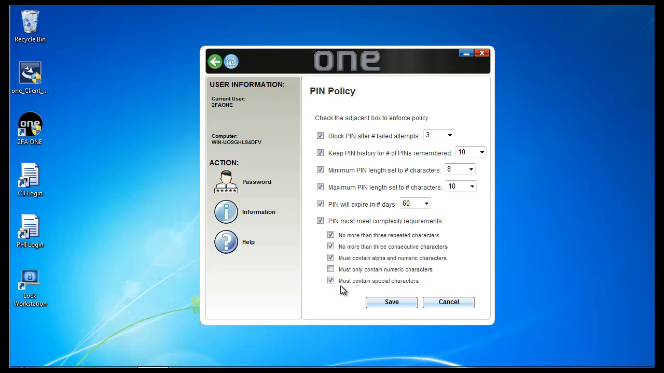Clicking special characters is ideal for when you have a policy that requires that the password itself not be a word that can be found in a dictionary or could be subject to a dictionary type of attack. So including special characters is always best practice when creating a PIN policy. I'm going to go ahead and click Save.